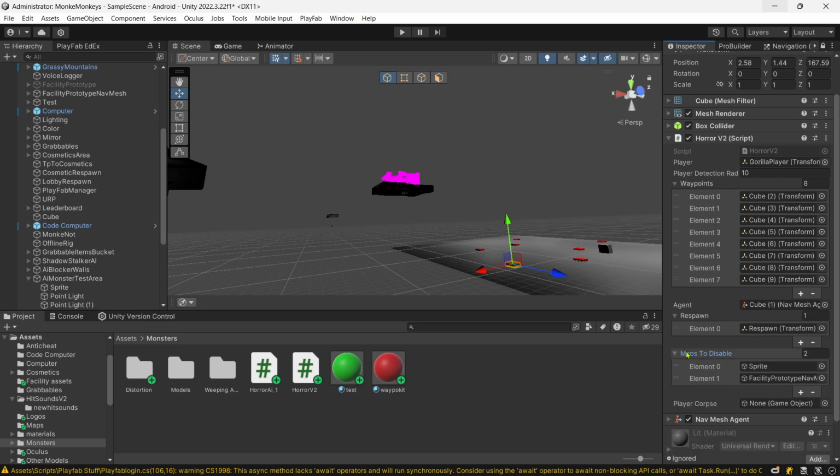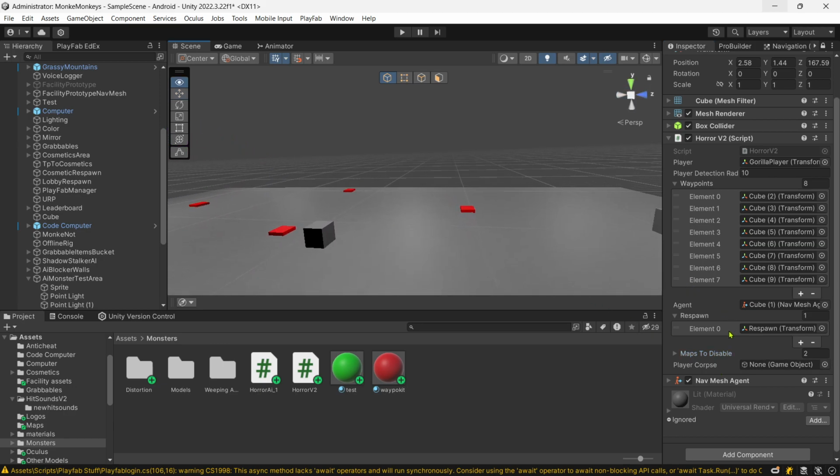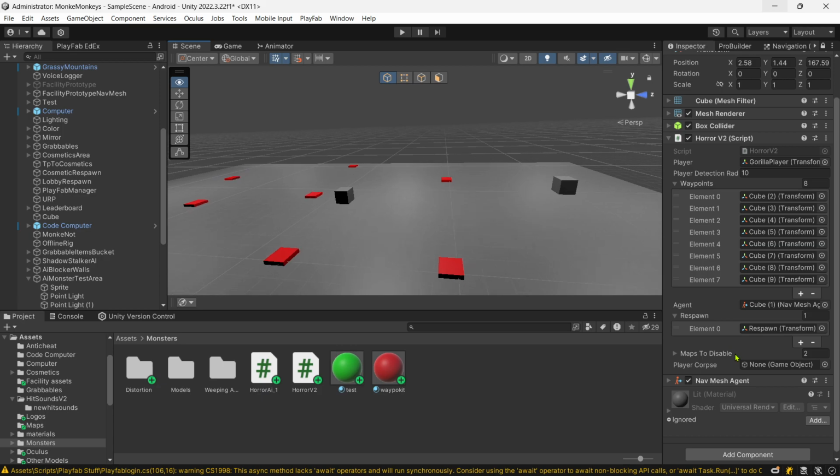So now I have the two maps. Sorry about the notifications. So now for the player corpse, you actually can't leave that.